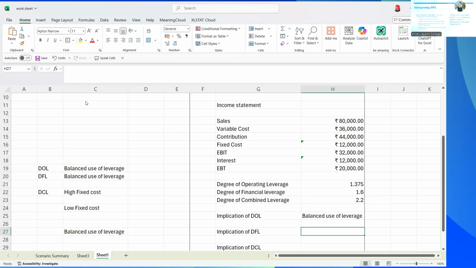Same thing. If you come to the degree of financial leverage, if it is less than 1, it means less debt, or we are not borrowing funds. If it is around 1, it means a limited use of debt. Once again, it is limited use of debt. Of course, we are still depending upon equity financing. If it is between 1 and 2, it is good, balanced leverage. It is more than 2 means our debt is too much and we are living at a high risk level.